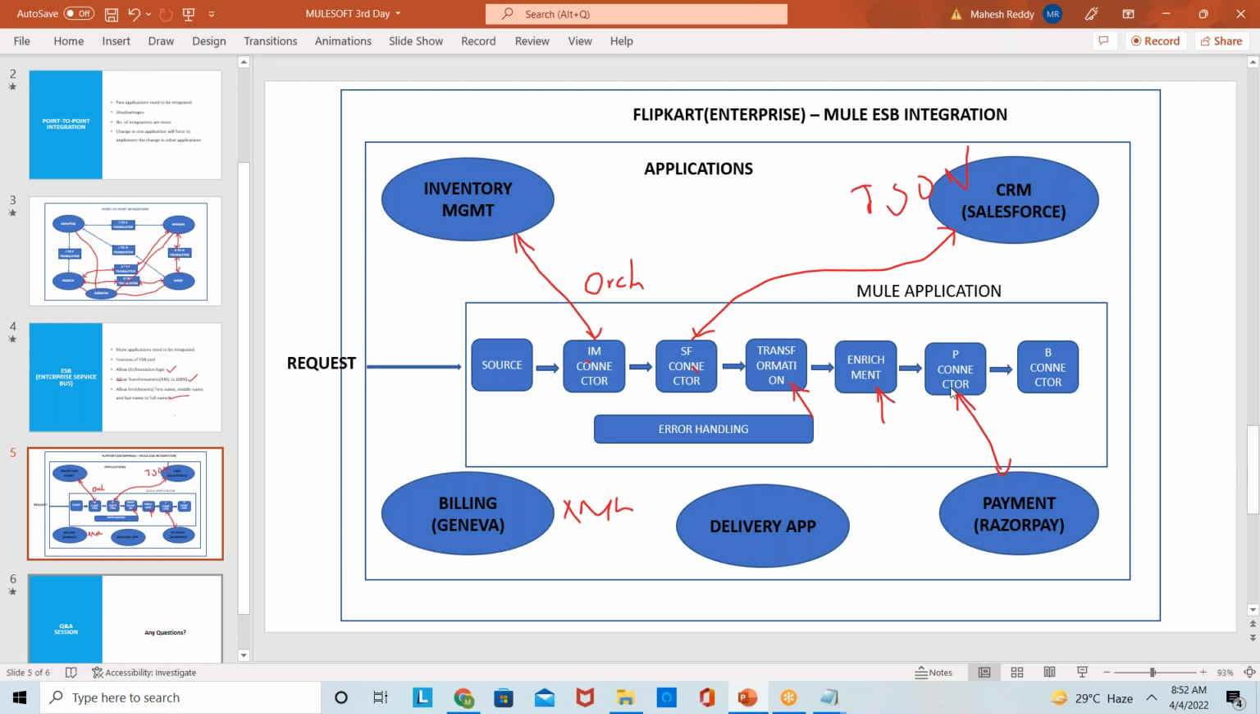Now we can establish the connection between this Mule application and the payment connection, and you have made the payment. You entered the card details, and then it is successful. The payment is successful. Now immediately, as soon as you place the order, what happens? Bill will be generated. Yes or no? Okay, bill will be generated.